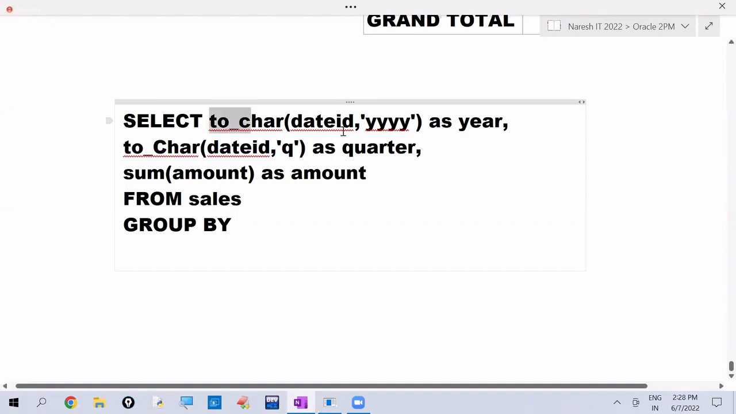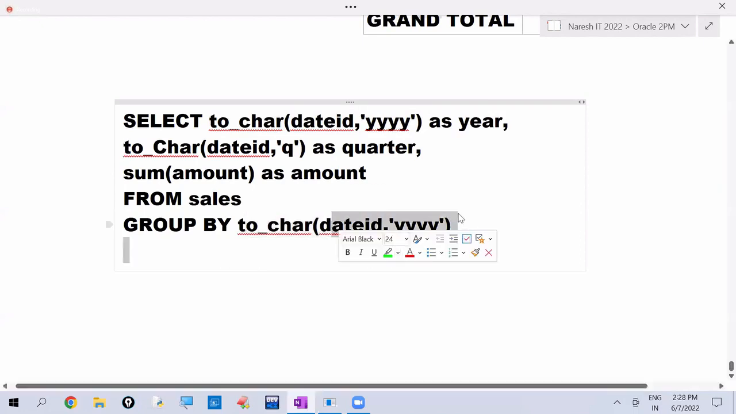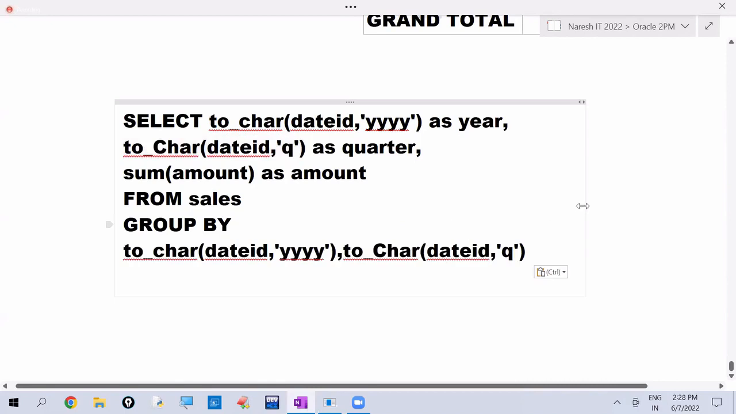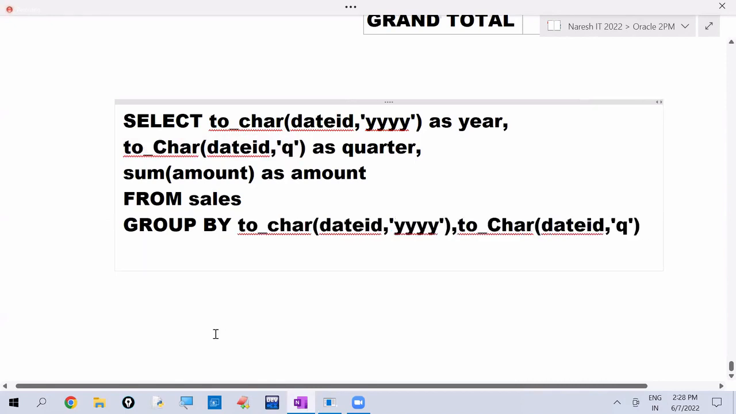Now group the records according to the year and quarter. According to the year, what are we writing? toChar of date ID comma YYYY, next comma, toChar of date ID comma Q. So according to the year and quarter, we are grouping the records now. And we want to get that result ordered by year.